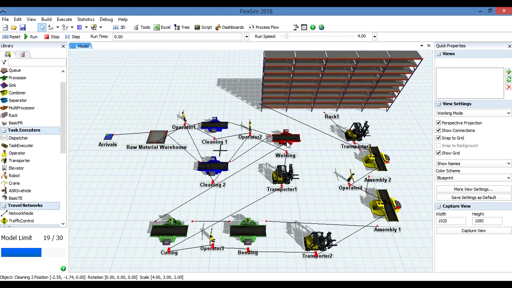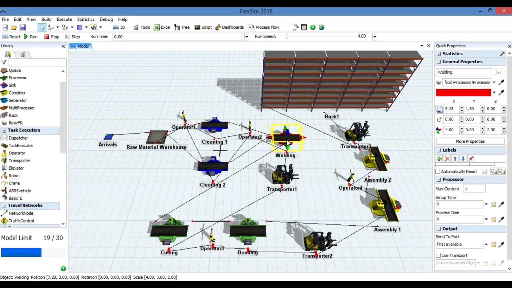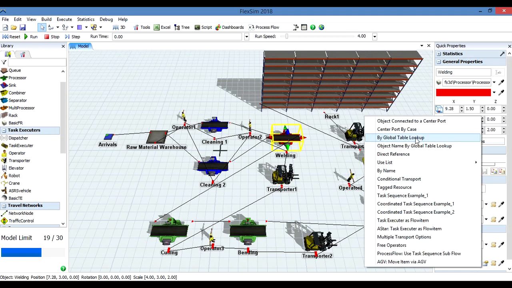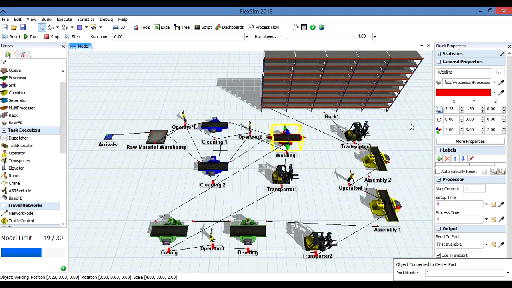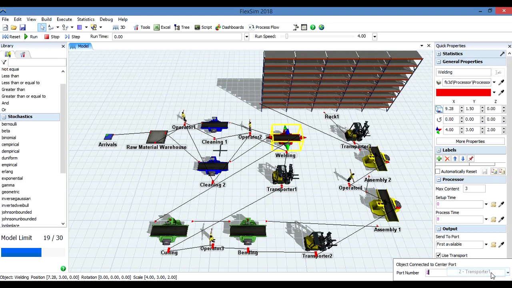Alright, continue to the welding zone. Use transport. In this case, the transport for this station is the transporter or the lift truck number 1. We're gonna click here, object connected to a sender port. We're gonna change this value. We're gonna select the transporter number 1. We're gonna click on transporter number 1.